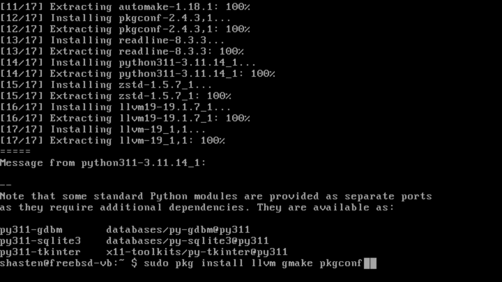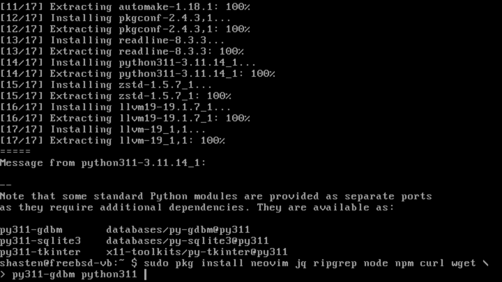Next, if you're a Neovim user like me, install it along with useful utilities like jq, ripgrep, Node, and Python packages. I'm also installing Kitty terminal, Starship prompt, and eza for a better command line experience.